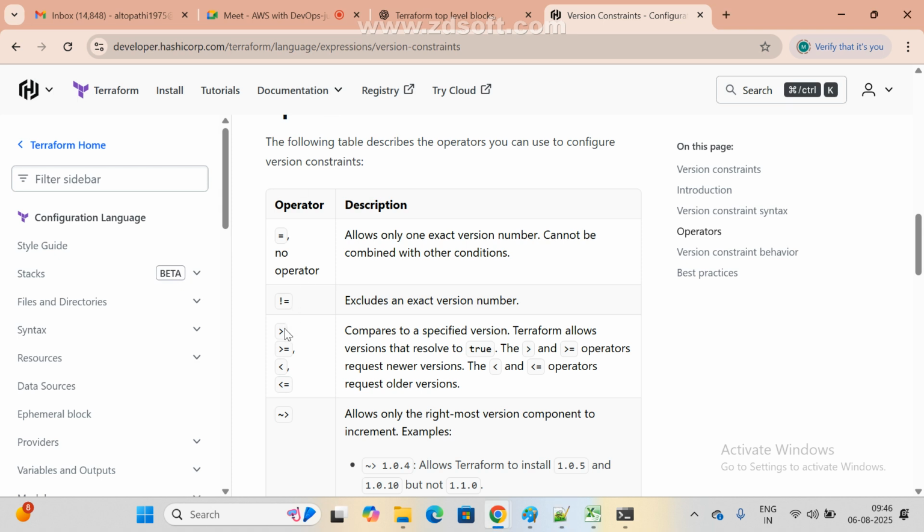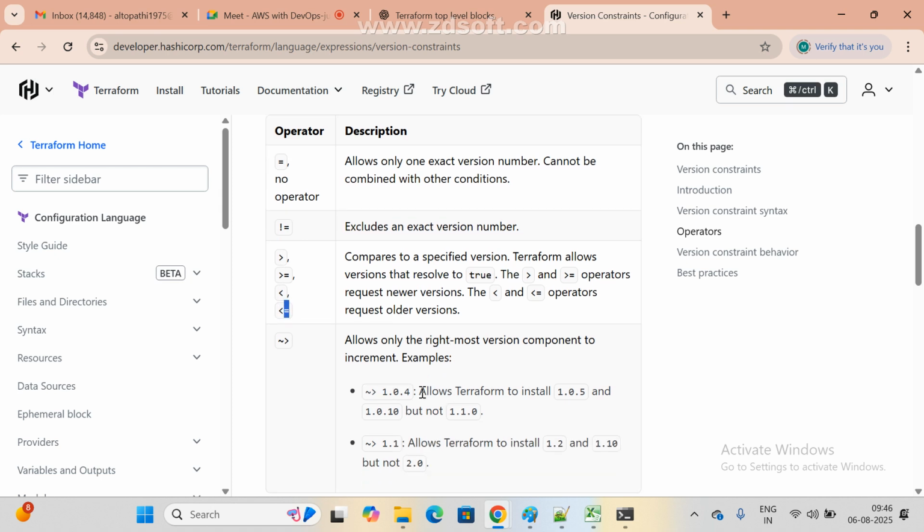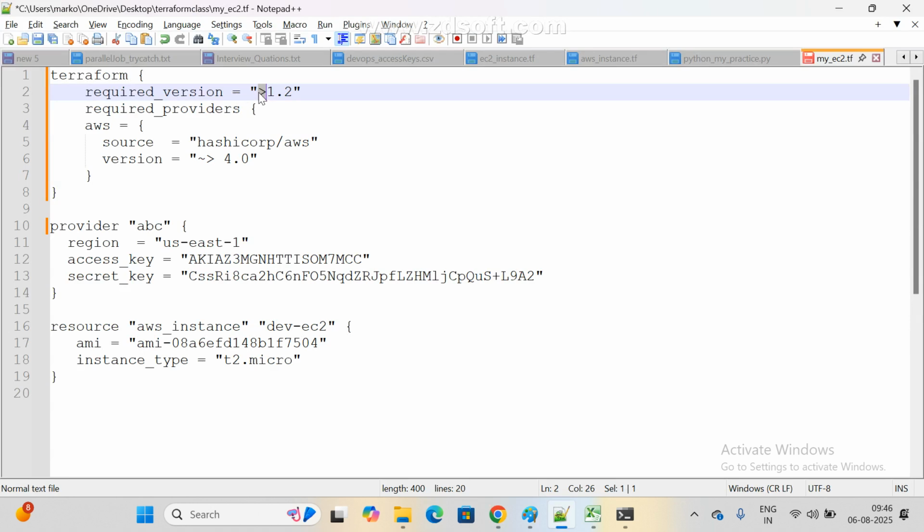Same thing. These compare the specified version. Greater than or equal to, less than you can use, and request an older version if you are using anything older. Mostly, the best practice is that we use the tilde symbol with greater than. It allows only the rightmost version component to increment. Suppose I am using it like this. What is the meaning? We are also following the same thing.